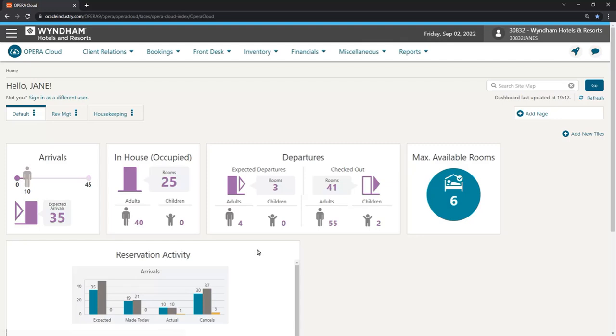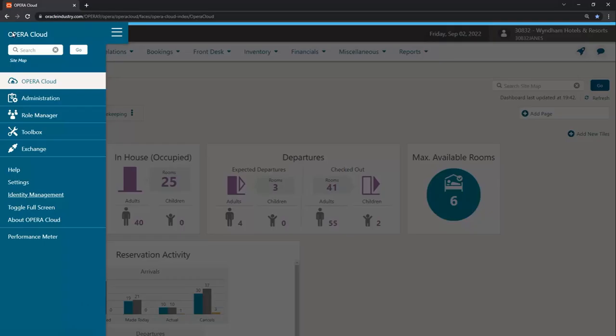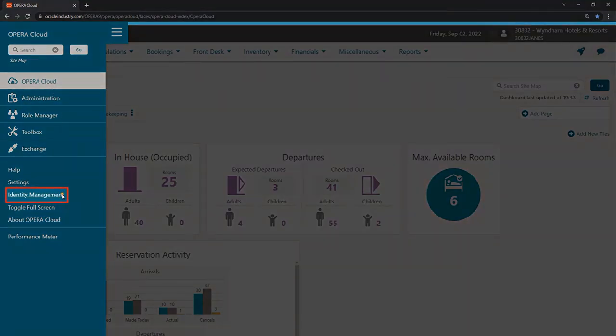After signing into OPERA Cloud, we will access the different modules from the main screen. First, to access the Identity Management module, we will click the sidebar menu option in the top left corner. Then click the option for Identity Management, which will open a new tab on your browser.